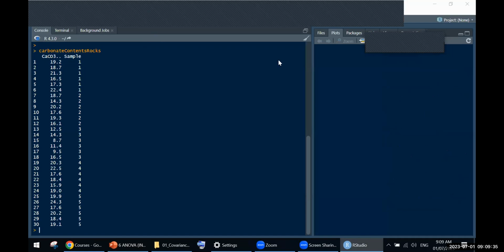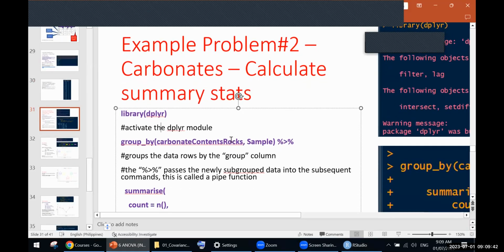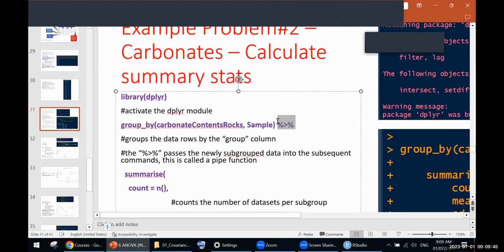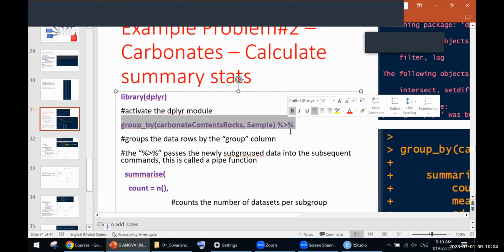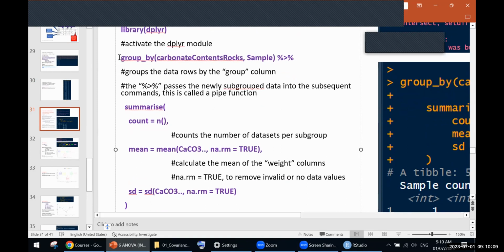First, let's activate the dplyr program. And then again, we just use this pipe function. So again, we're just grouping the data here by the sample column. So what will happen is you will take this table data, and then you will separate it by the sample number. So sample 1, 2, 3, 4, 5. And then you will pass it to this summarize command.